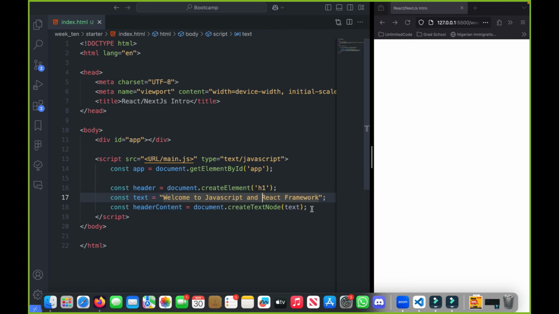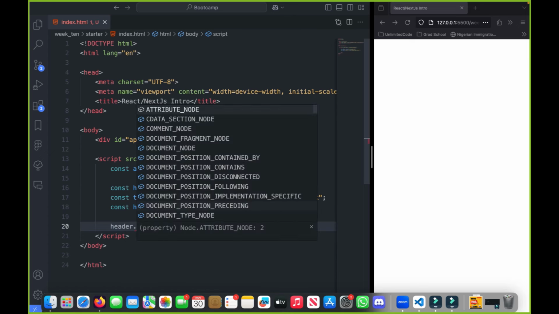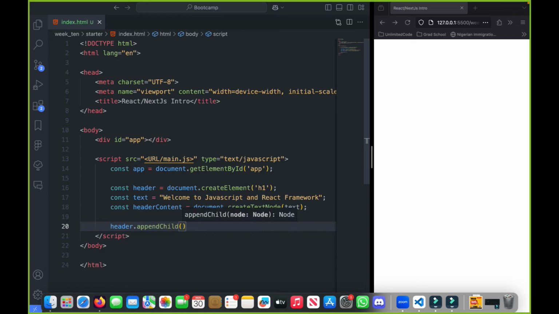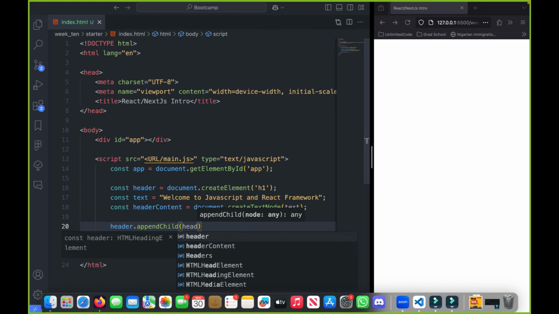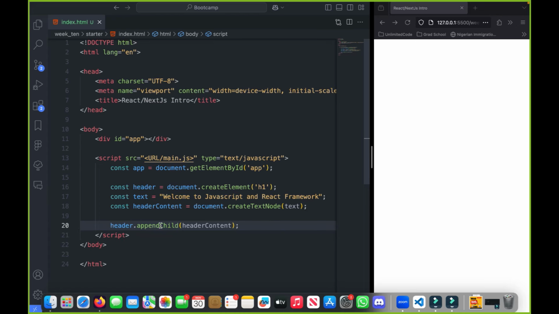And then what we can now do is header dot appendChild. Remember appendChild that we used last week? That means we're adding a child to a parent, meaning that header is now a parent and the header content is now the child. So we can say header content, right? So now we've appended the header content into the header, but it's still not displaying here yet.